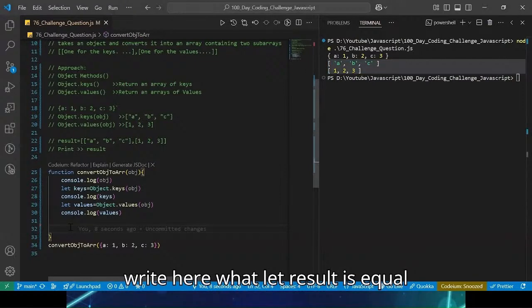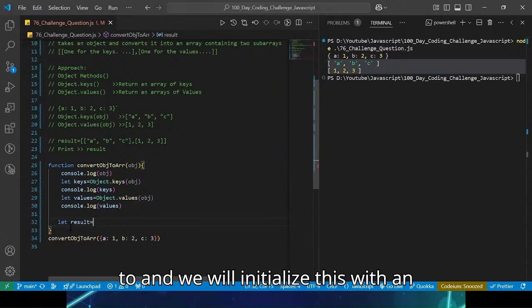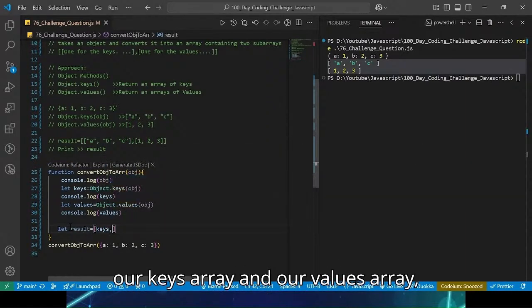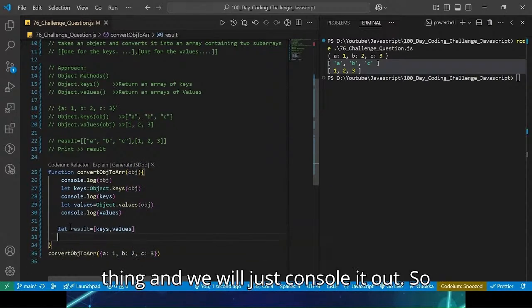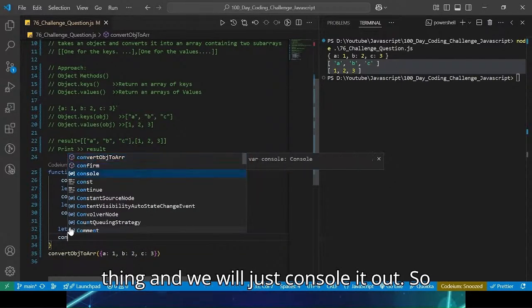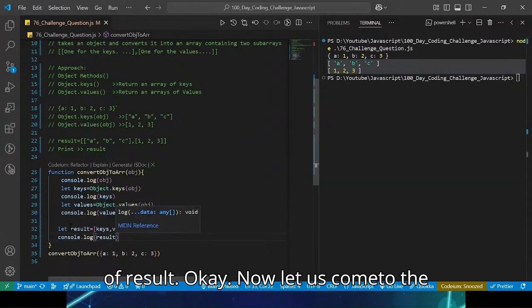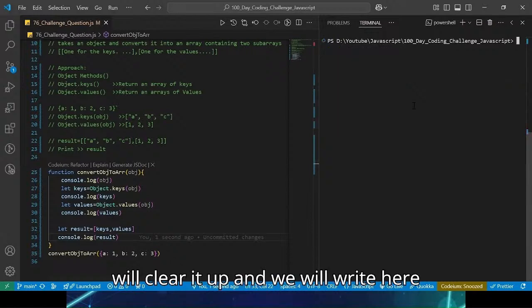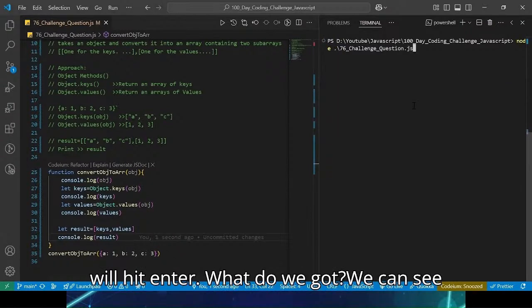So I will write here: let result is equal to, and we will initialize this with an empty array, and inside that we will pass our keys array and our values array, right? So let us come here and do the same thing and we will just console it out. So I will write here console.log of result. Okay. Now let us come to the terminal and we will test it out. So I will clear it up and we will write here node day 76 challenge and we will hit enter.